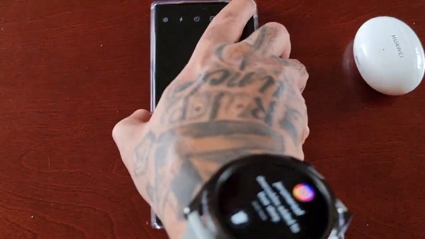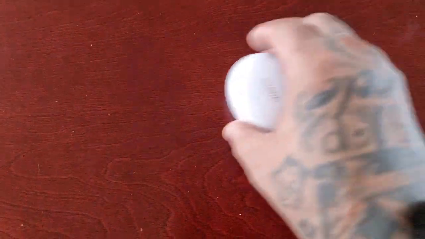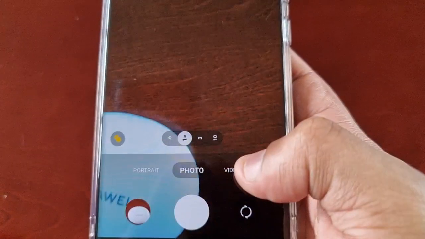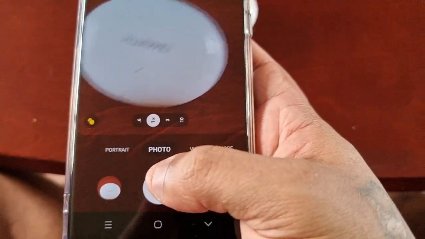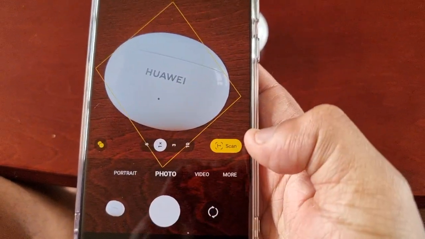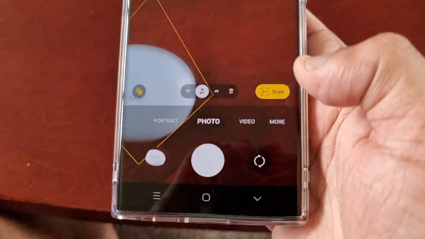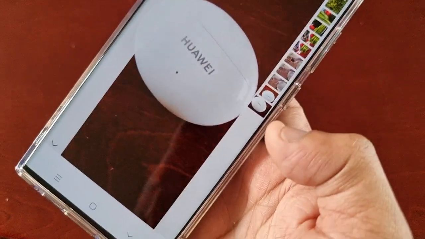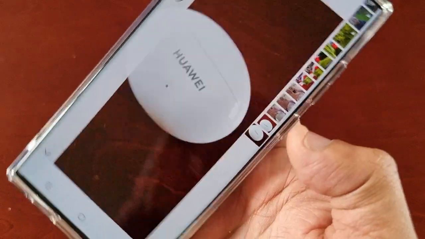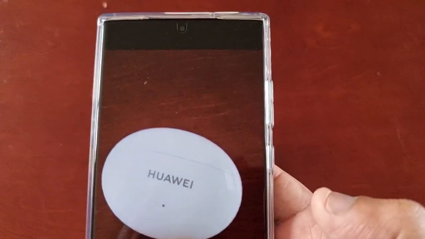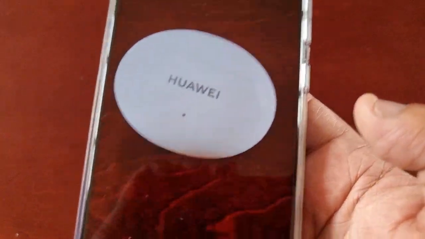So now, if you want to create a GIF, just swipe down, select it, and as you can see, we now have created a GIF.